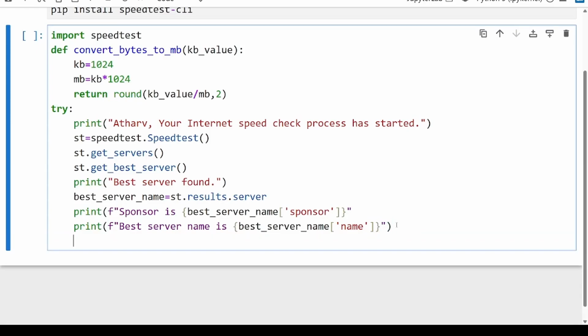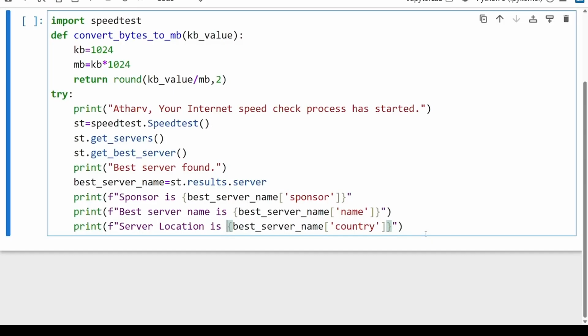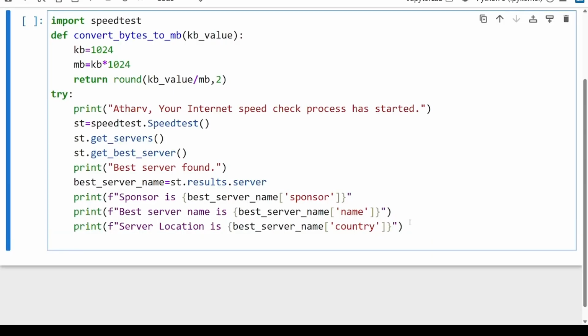Simple. Now if you want to print the country, then do it like this. F server location. Just copy this, change this to country. Close this. Server location is, simple.